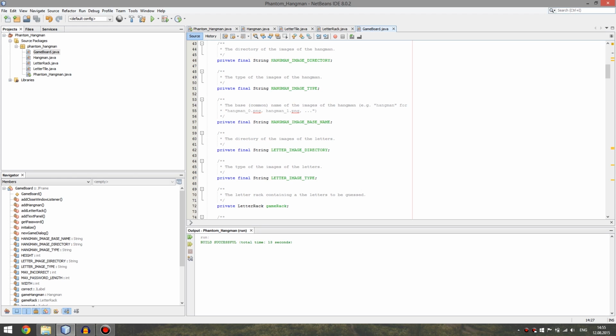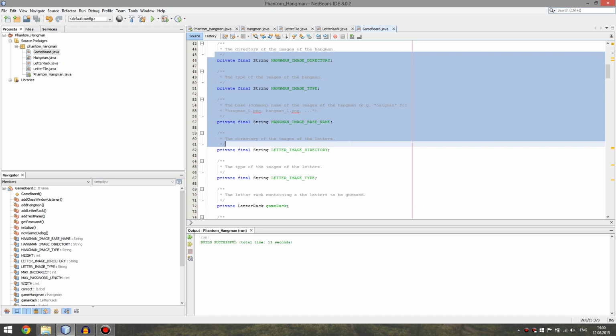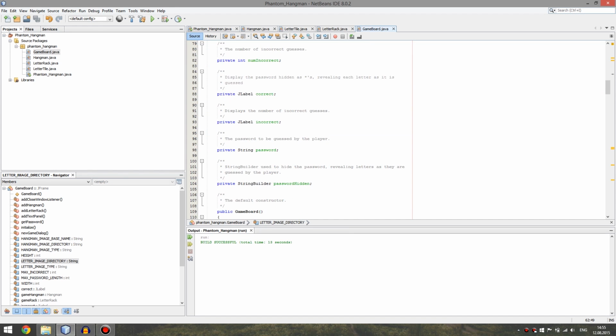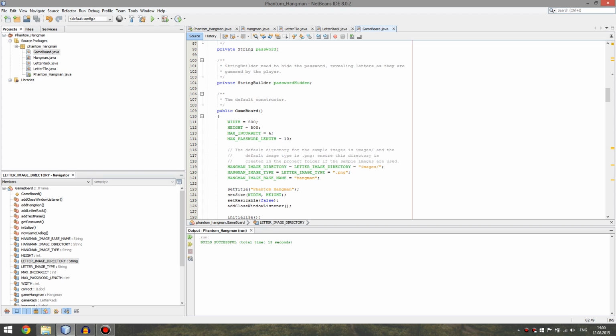There's something I wanted to say about... Oh, this. Again, I could have made these all static, these image finals. However, I wanted to keep it private, as I've been saying. And so this is where the customization kind of comes in for you guys. Down here is the only 3 lines where you have to put in your directory, the image type, and the base name. That will pass it to the letter rack and to the Hangman image and to the letter tiles.